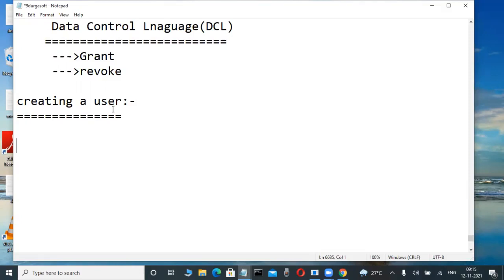Admin access: you have to use it only through the administrator. Username and passwords are there, and through that we first have to connect. Only then are we creating users. But nowadays, creating a user in the Scott user is also possible.